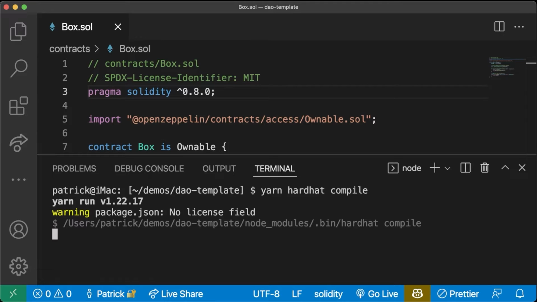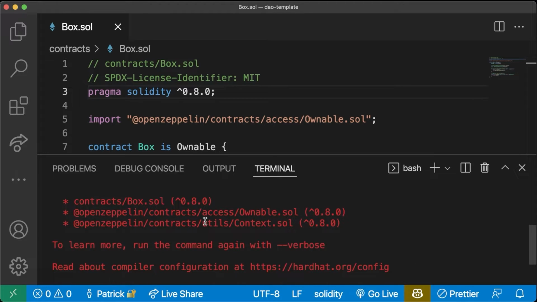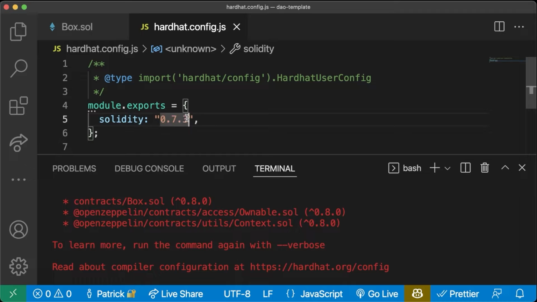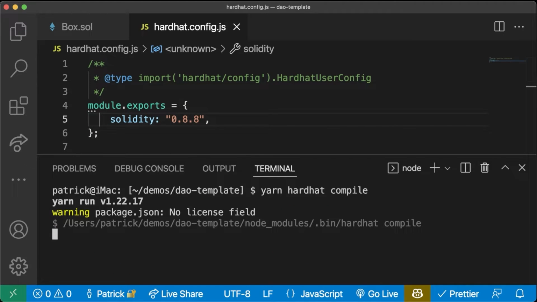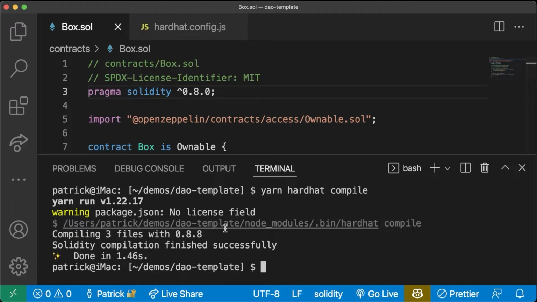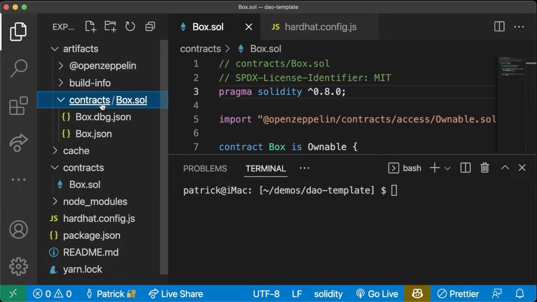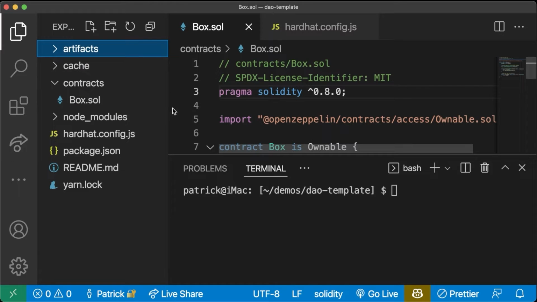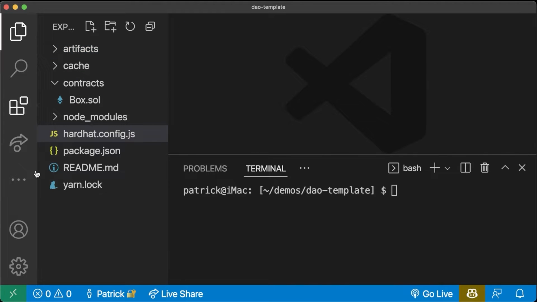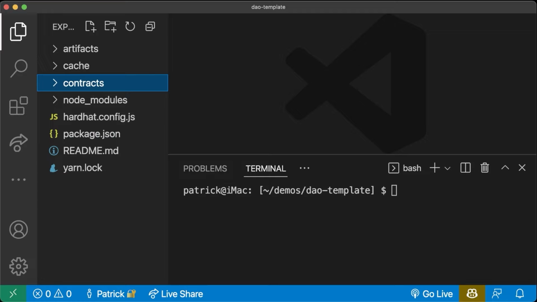So run yarn hardhat compile. Oh, it looks like we ran into some compilation errors because we need to update this. Let's use 0.8.8 of Solidity, and we'll try to compile again. And perfect. Looks like we're compiling successfully. Look here, we do indeed have our contract in here. Okay, perfect. Easy part out of the way already. That was so quick. Now, let's start creating the next part.